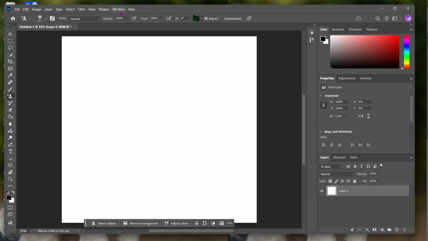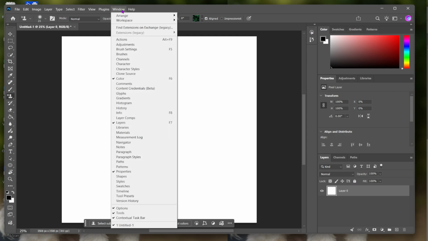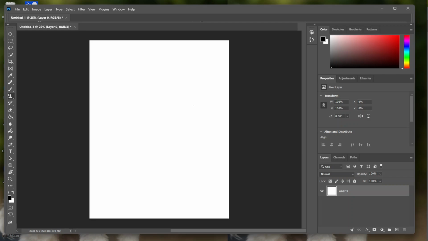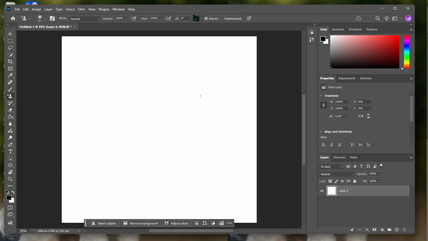If a specific panel, such as Layers, Properties, Color, Adjustments, History, or Swatches is missing, click Window and select the panel you want to restore from the list. You can also press Tab on your keyboard, because Photoshop may hide the toolbar and panels when Tab is pressed, so pressing it again can bring them back.